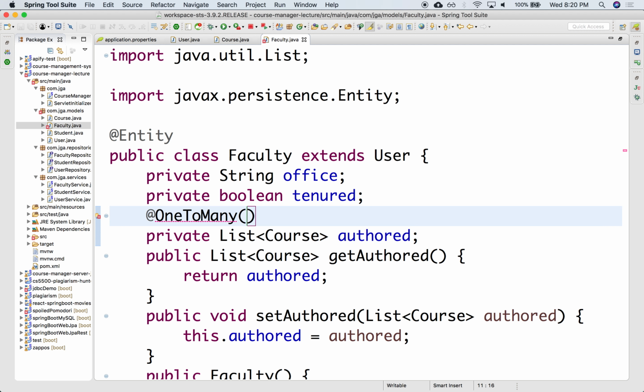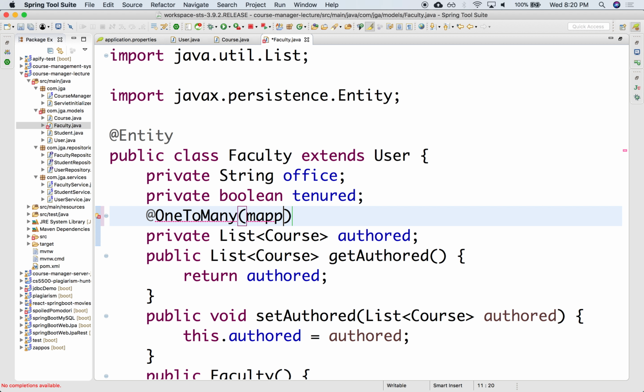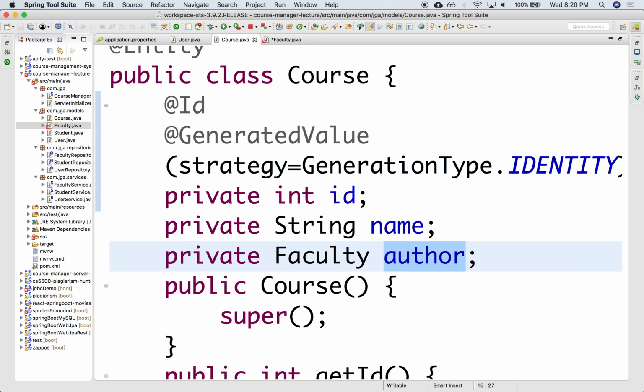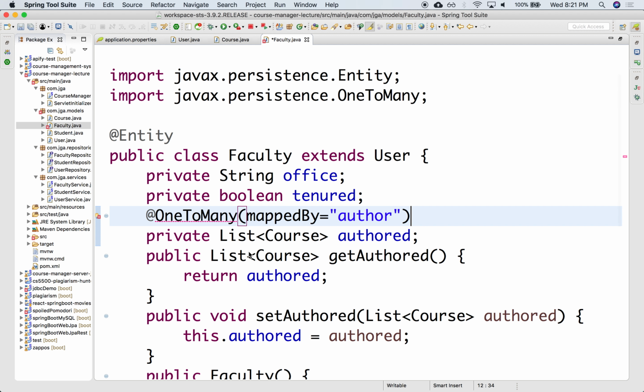So here we have to say, how is this mapped? Mapped by. Mapped by the course is called author. So what we're saying here is that on the other side, the reference back to here is a field called author. Okay, so let's add the one-to-many.